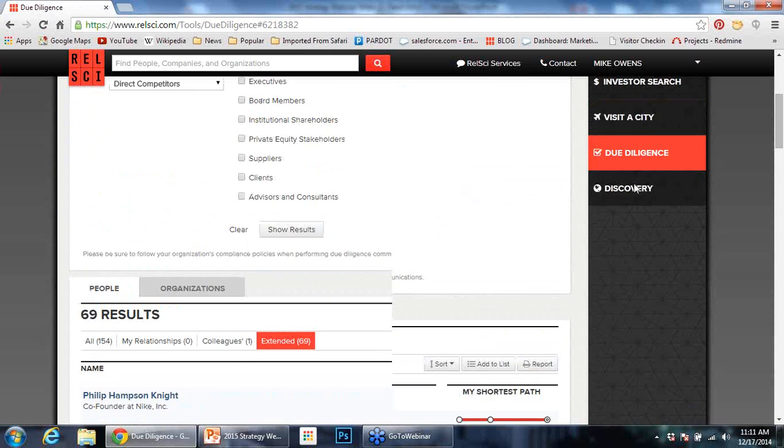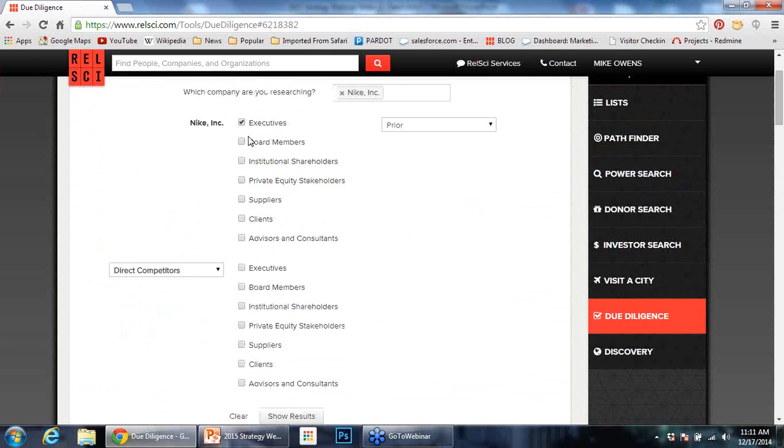And one other thing you'll see here is if you're not interested in talking to people directly at Nike, but you're interested in talking to people that are at a competitor or were previously employed at a competitor, you can also do that through here. If you wanted to look at suppliers, clients of theirs, advisors, and consultants, you can do that all through due diligence.